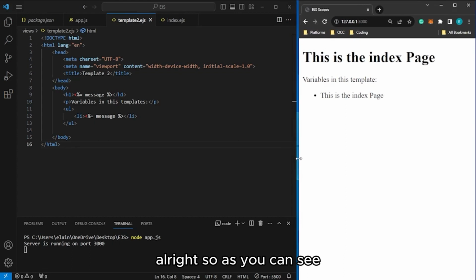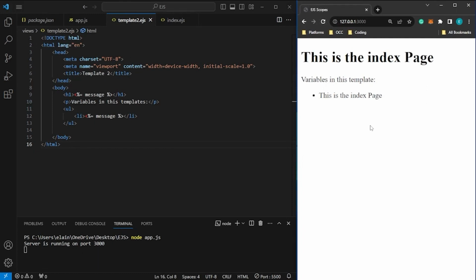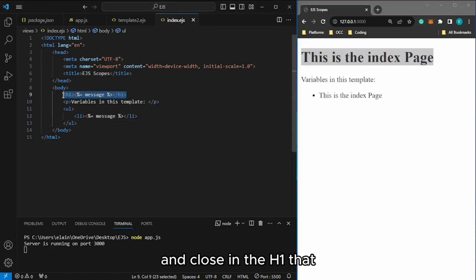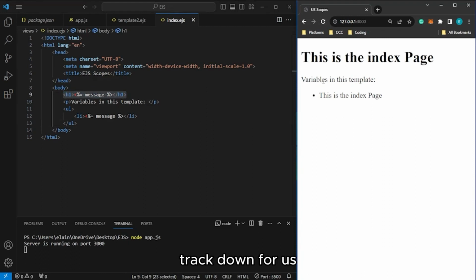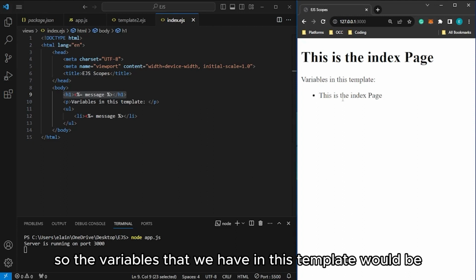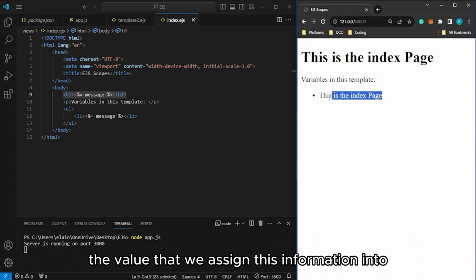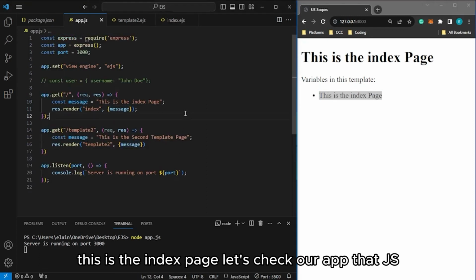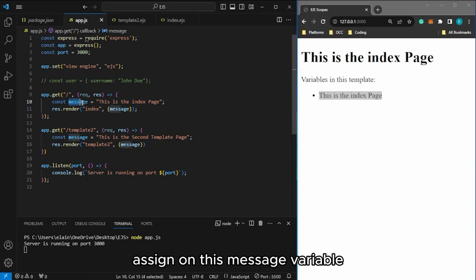As you can see, it is now displaying the index page first, the first template that we created. Let me open it up. This is the one enclosed in the h1 tag, and these are the variables that it was able to track down for us. The variable in this template is the value that we assigned: this is the index page. Let's check our app.js. All right, it matches the value that we assigned to this message variable.